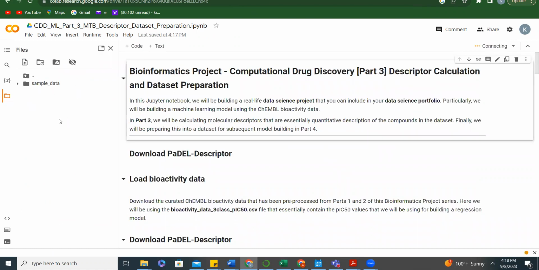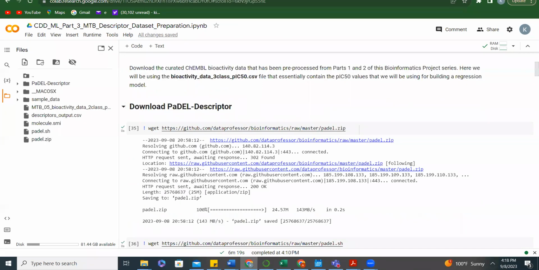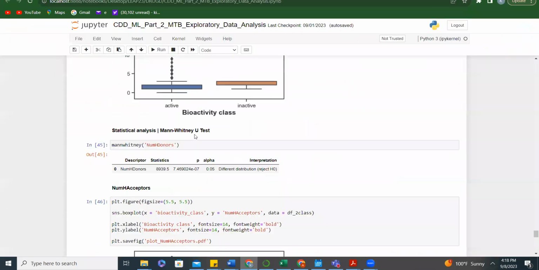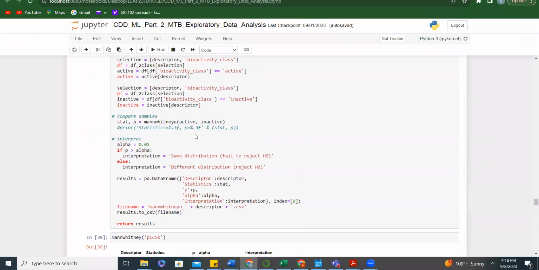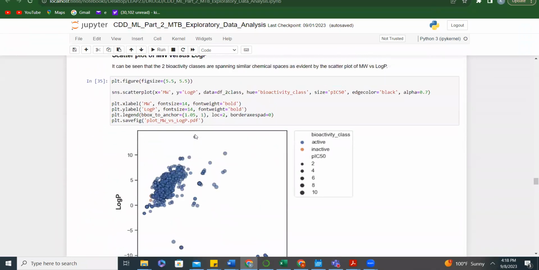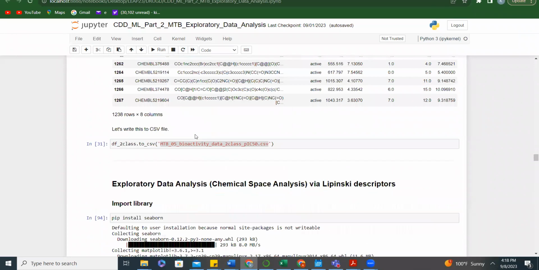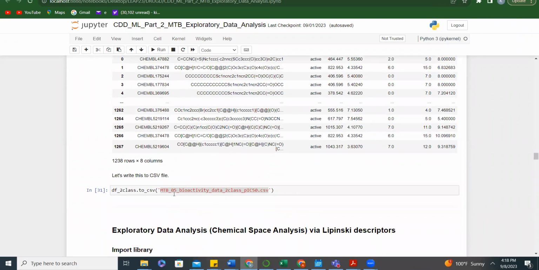Yeah, this is your home directory. So whatever work you are doing here, it will be saved on this site. It's not going to be saved on your computer. And if you remember last time, in part 2 that we did, the last data set that we saved is called MTB_05_activity_data. So this is what you are going to work with today.